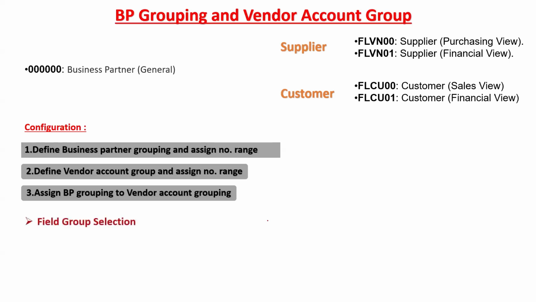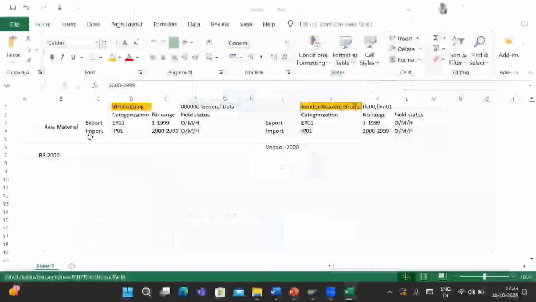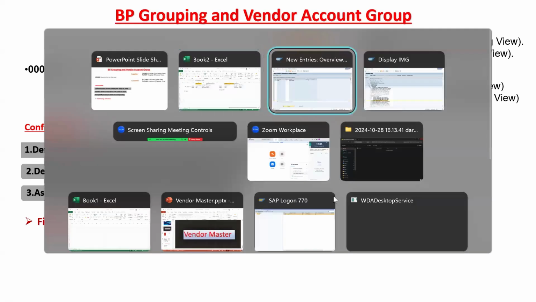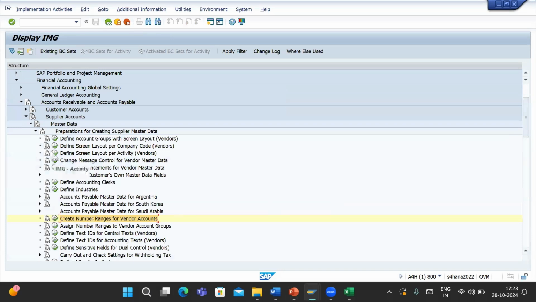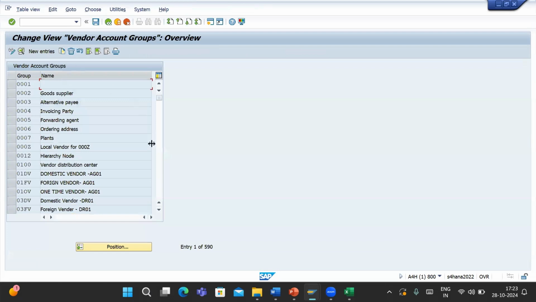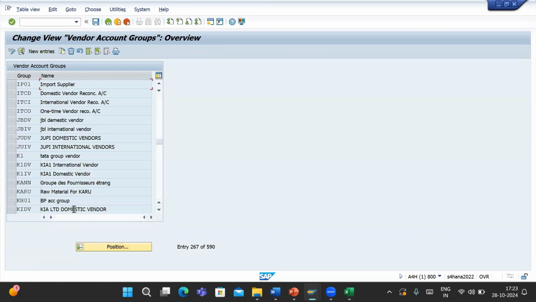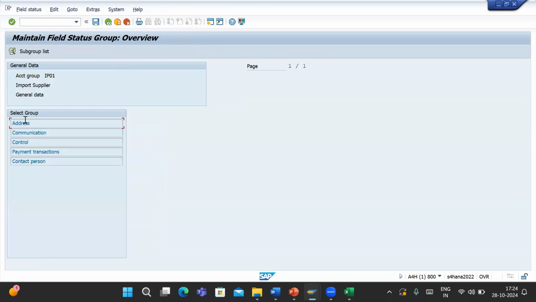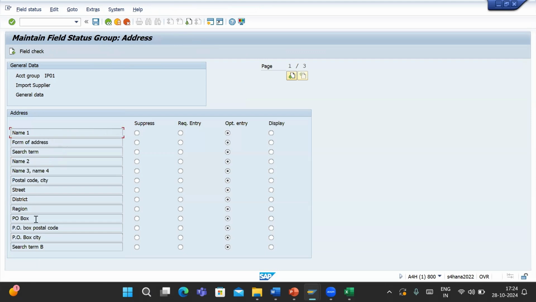The next thing, field group selection. So as I said, whether we want a particular field to be optional, mandatory, or we want to suppress it, that can also be controlled at vendor account group level and BP grouping level. So let me show you for vendor account group level. The same path where we created the vendor account group. So IP01 we created. At the time of creation of account group only, we have this field status. So in general data, there are multiple fields. Again, for address, these are the fields. So we have options whether you want to suppress or make it mandatory or optional, or you want only for display purpose. So this can be controlled at grouping level.